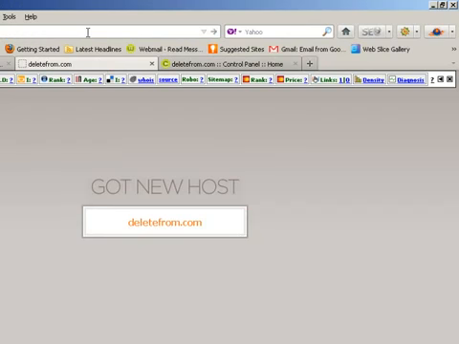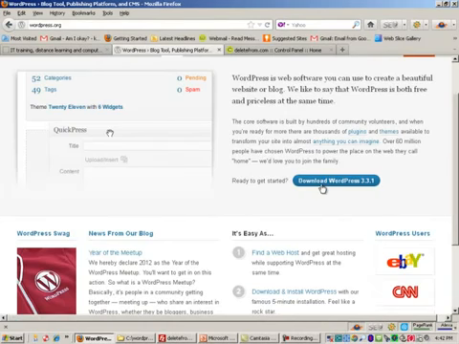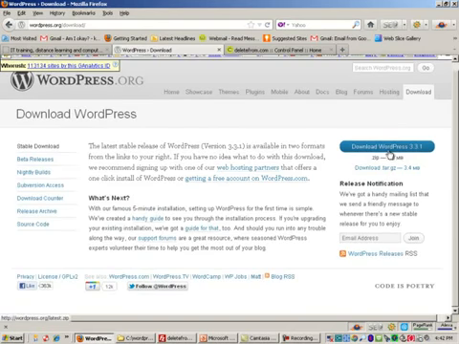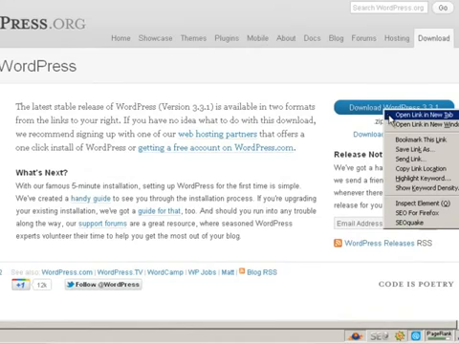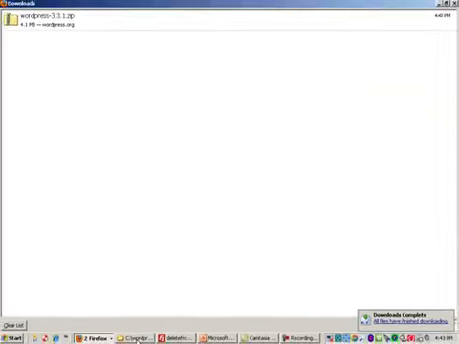Let me just go to WordPress.org, and here we are going to download WordPress 3.3.1. So I will click on that. I will right click on this link, which is going to be a zip file, so let me select the one here, save link as, and I'm going to go to c:/WordPress. Okay, and this is downloaded here.